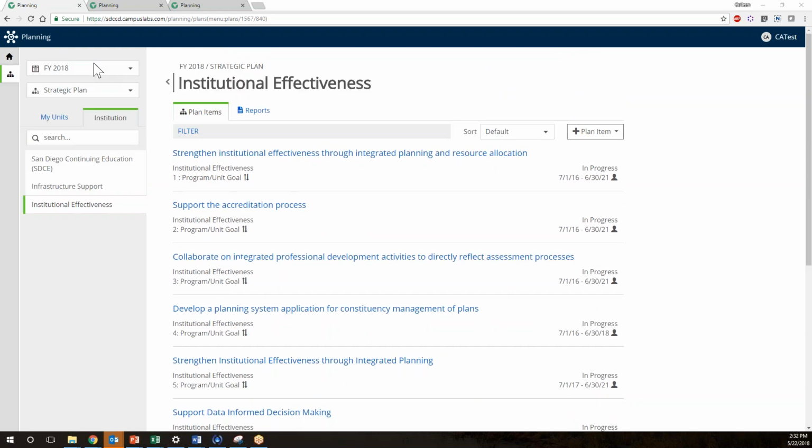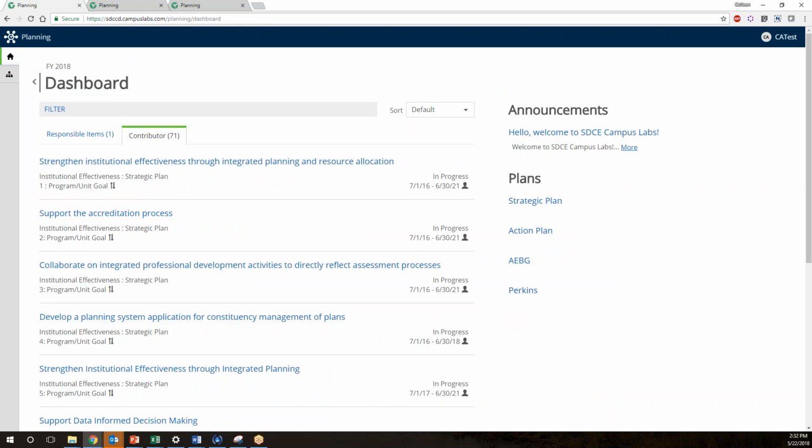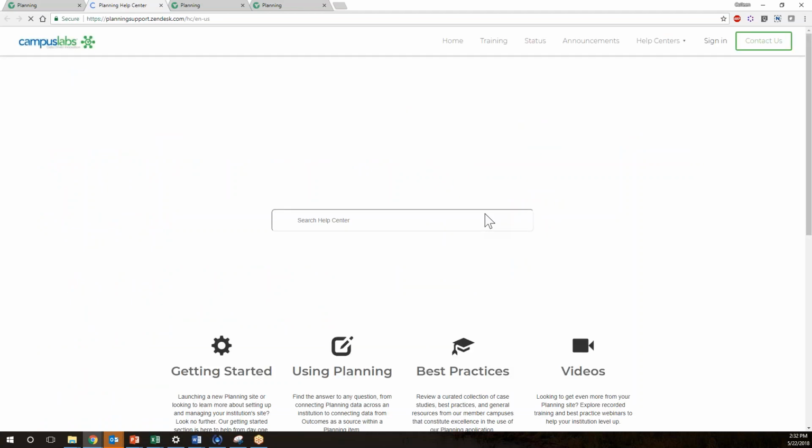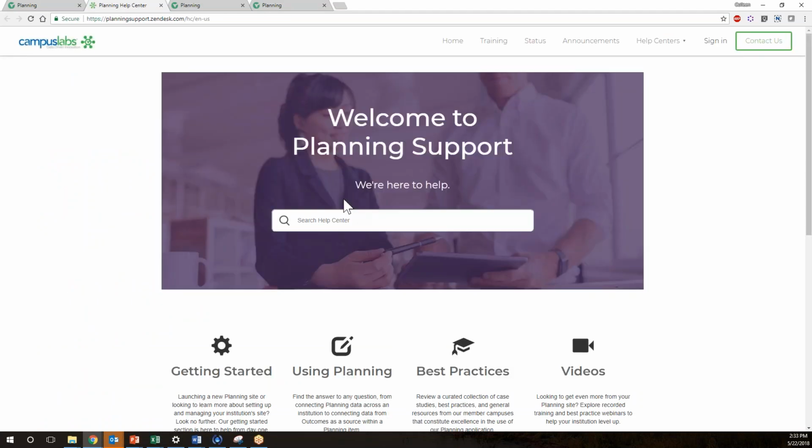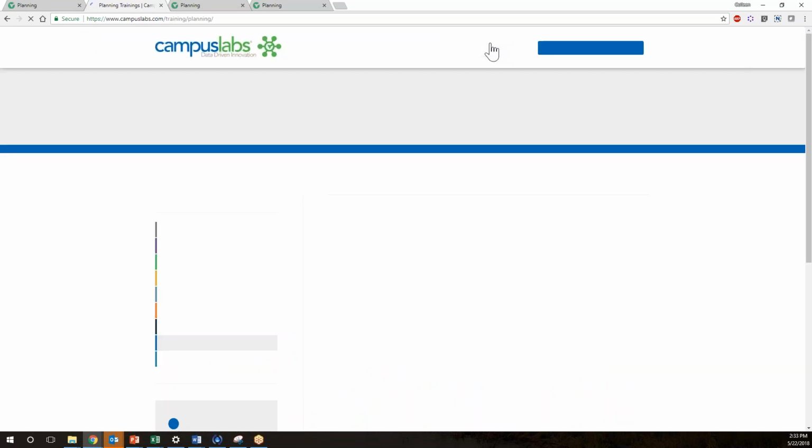If you ever get stuck or need a refresher on information that is planning related, you always have the ability to connect to some Campus Labs resources by clicking on your name in the top corner and selecting support. From here, you'll be taken to our planning support site, which allows you to chat with our support team. They're here at 8 a.m. to 8 p.m. Eastern. You can sign up for live ongoing training sessions.